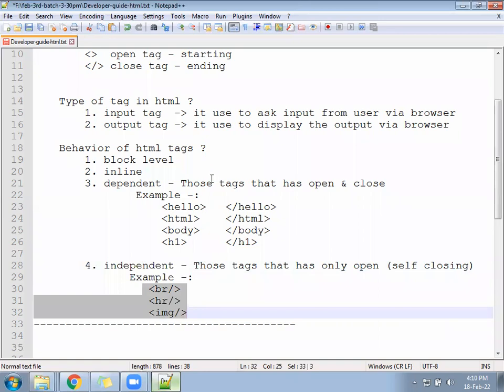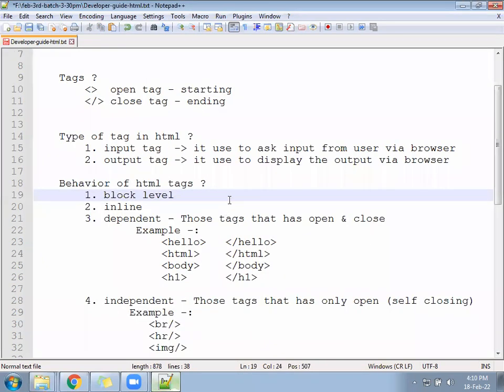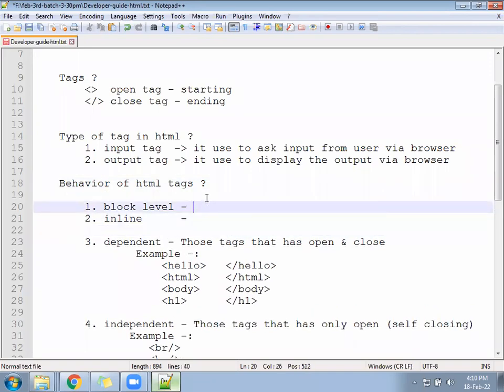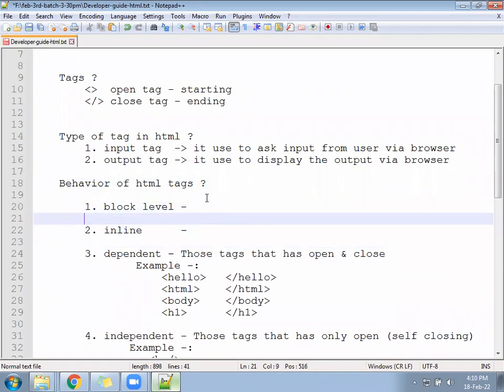Okay, now come to the first point: block level element and inline element. What is that? Before writing anything, I'll show you some examples on the internet, then we'll write the code. Block level and inline. Okay, block level. Let me go to the browser.